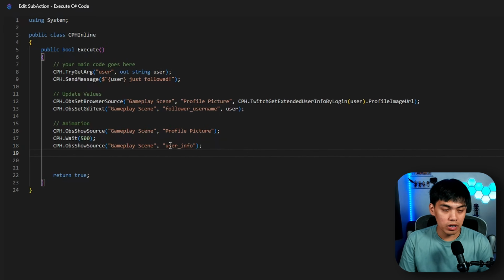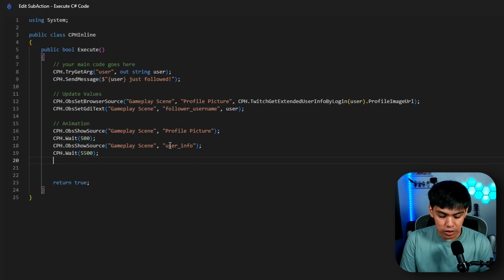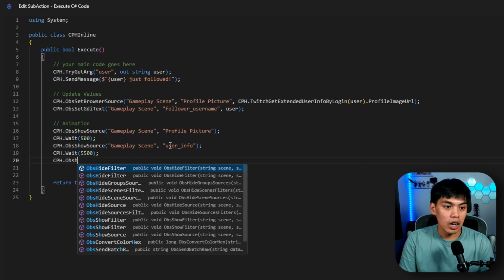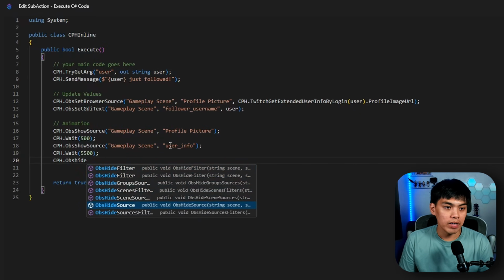Okay, next I'm going to add another CPH wait, but this time I'm going to add 5500. I put in 5500 because after the animation of the user info, I wanted to wait 5 more seconds before it animates the hide animation. Now for the hide animation, I'm going to type in CPH OBS hide source. There you go.